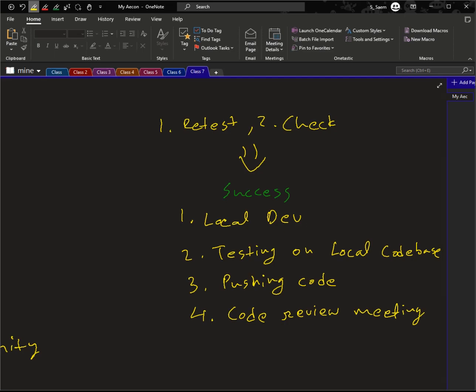Now, on the second step, that is testing on local code base, developers perform unit tests, integration tests, or regression tests within their local setup. For example, they check that individual components like the submit button or username field function correctly. These tests ensure that any new feature doesn't break the application locally.